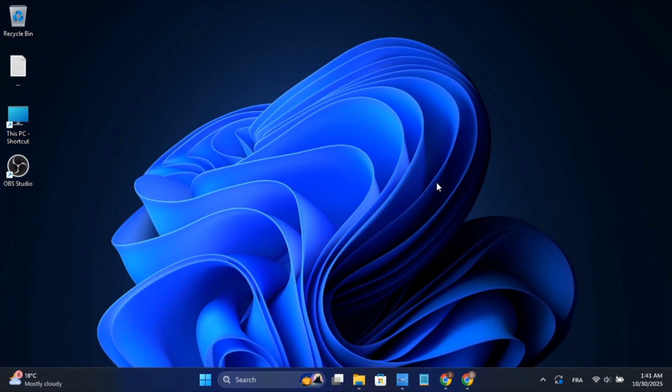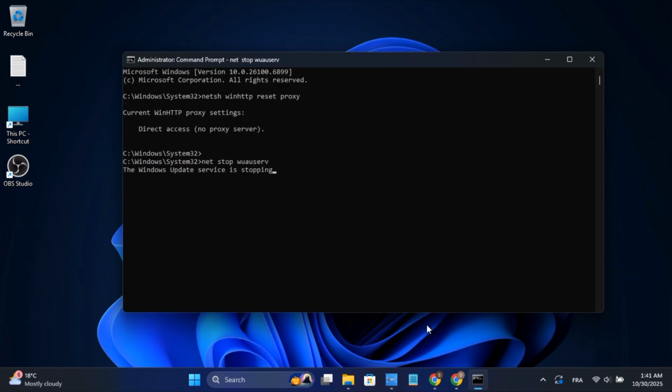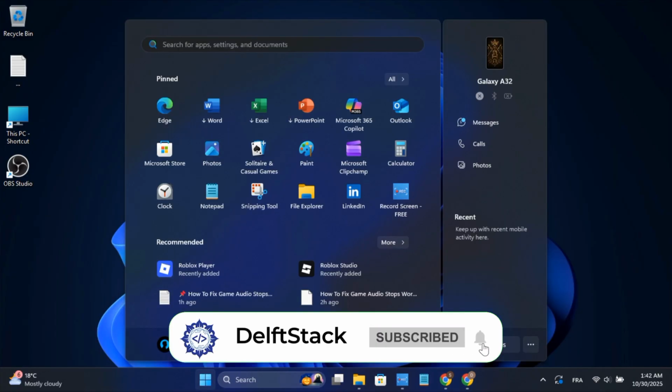Then type these commands one by one, as you can see on the screen right now. So copy each one and then paste it, and then hit enter one by one, as you can see, and then enter the third one. And now you are all good to go. Just restart your computer for changes to take place.